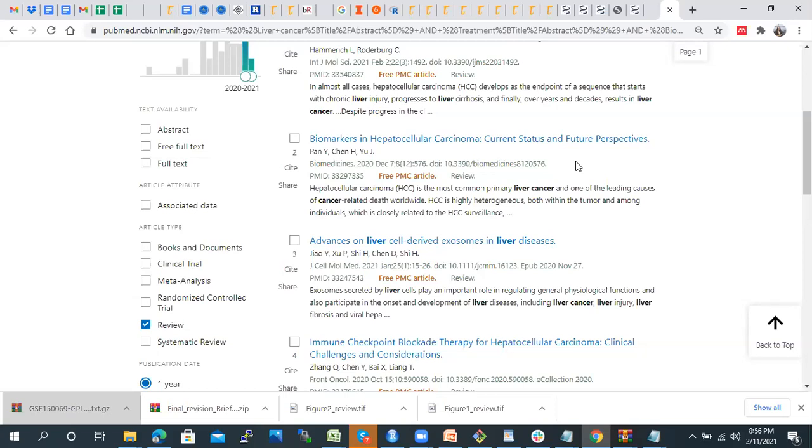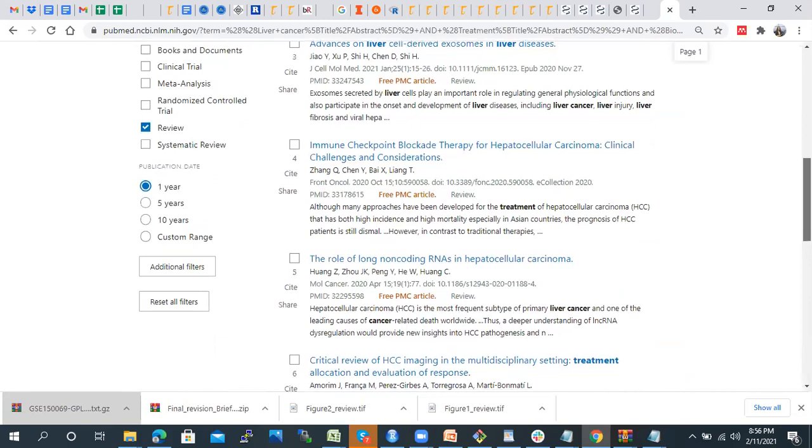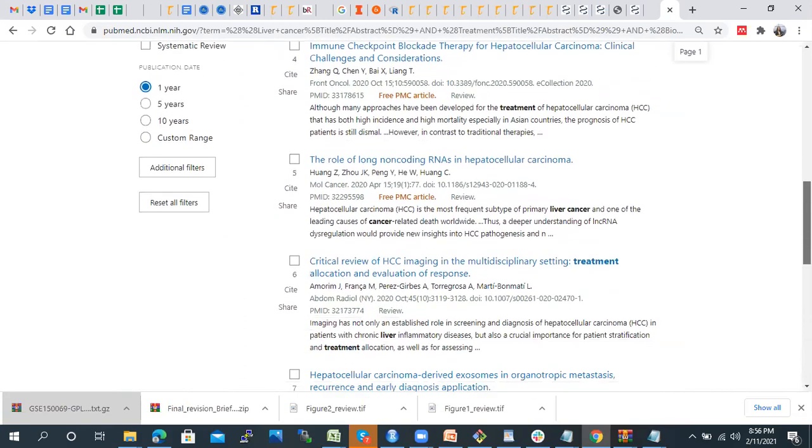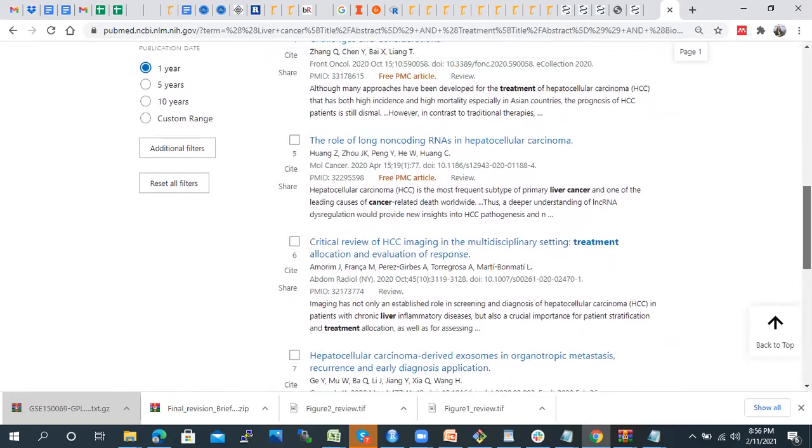This is how you can go through the literature review, particularly when you have a completely new question. For example, I was talking about immune therapy. I can go through this review directly: immune checkpoint blockade therapy for hepatocellular carcinoma, clinical challenges and considerations. So some of the important reviews in our area of research we may get this way, right? Is it clear to you?